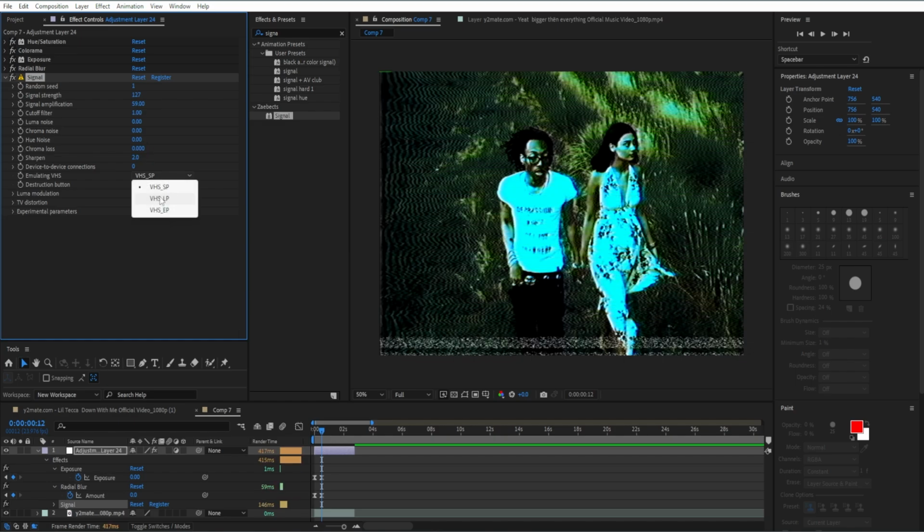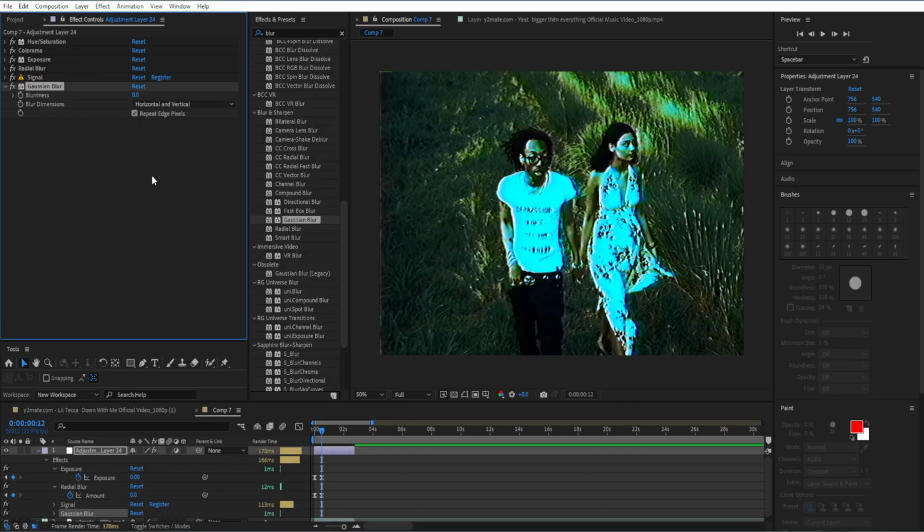Put it on VHS LP. Then head down to luma modulation. Turn it off. Next effect is going to be Gaussian blur. Put the blurriness at 3 and make sure you have these settings right here.